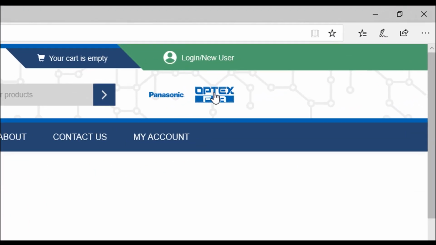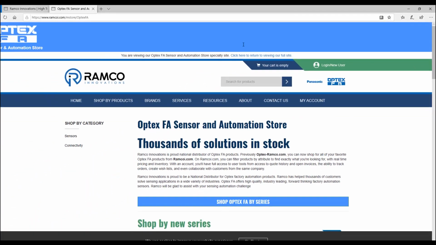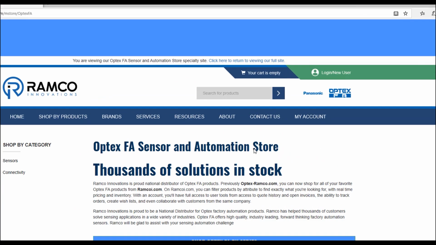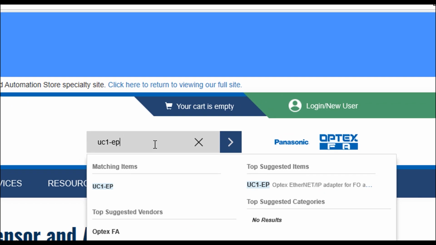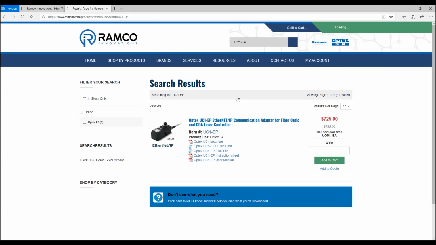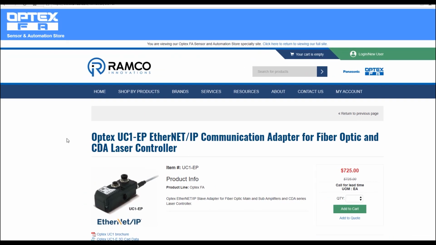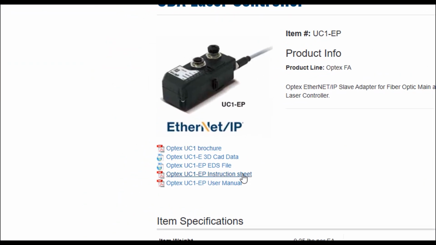Go over here and click Optex FA. And then the easiest way is to look in the search box and type in UC1-EP. This will open up the information for it. You can have a brochure, instruction sheet, and then download the EDS file. So we'll download the EDS file.